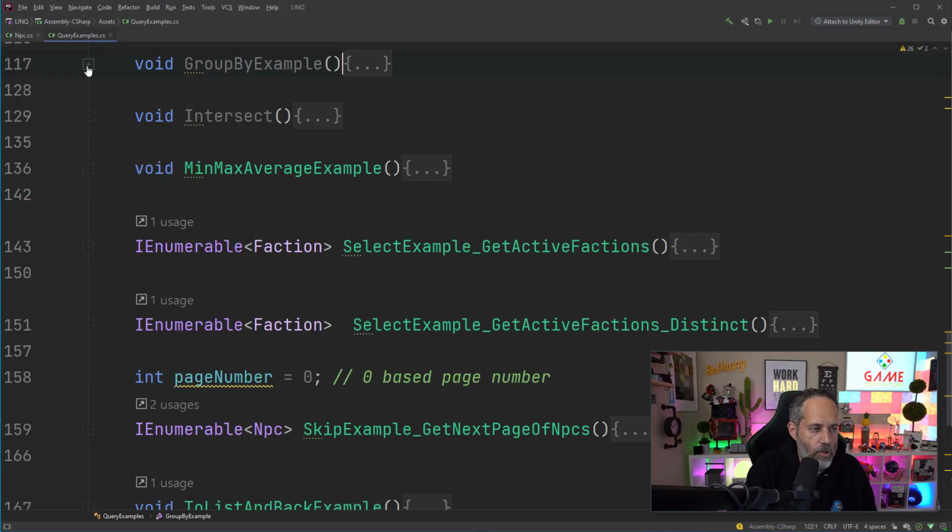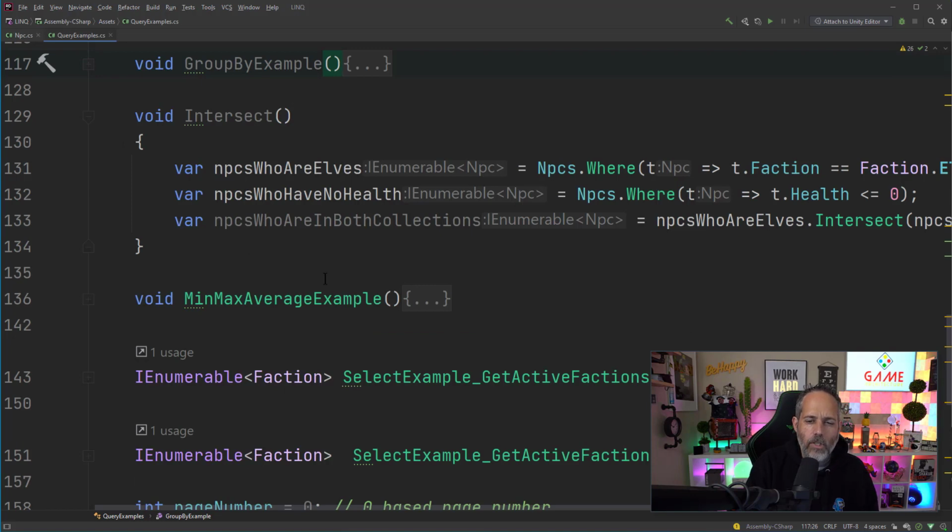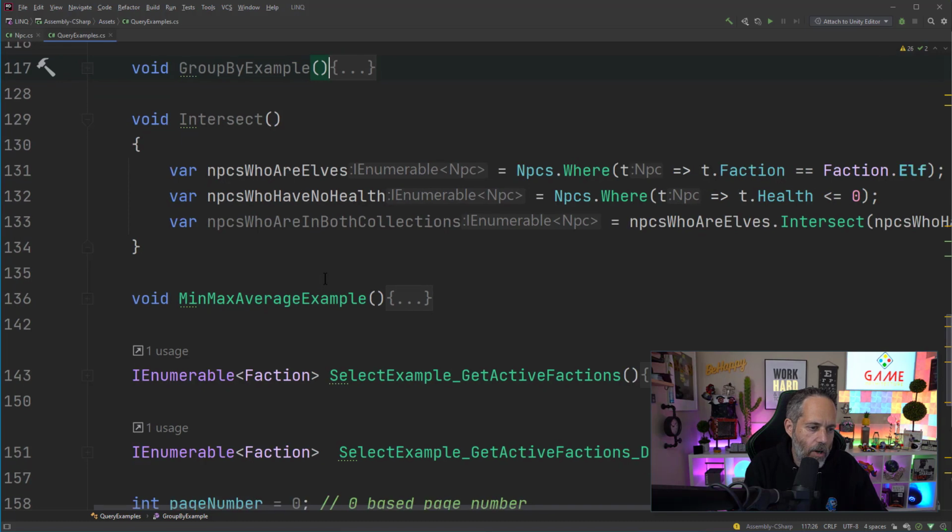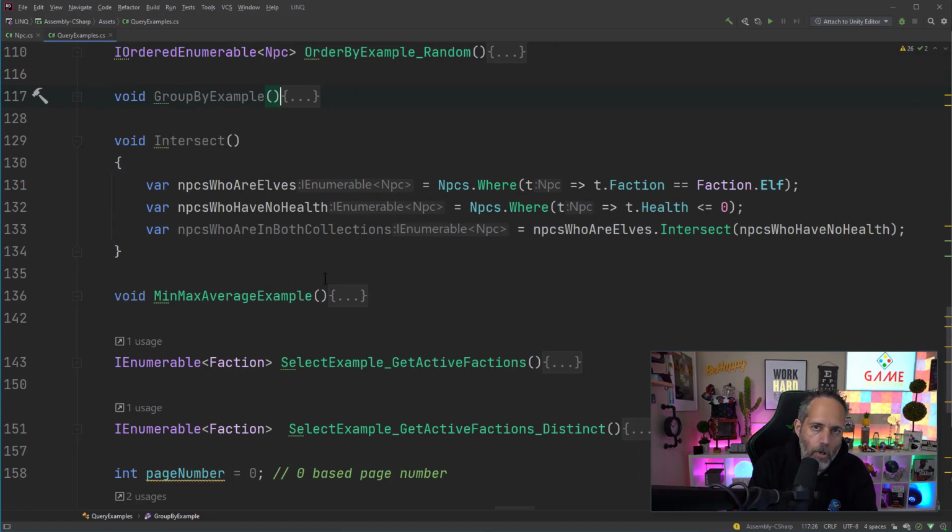Let's take a look at the next one, which is Intersect. Intersect is an interesting one that I don't often use, but I thought was kind of useful to cover. Intersect allows you to take multiple collections. So here I've got just 2 enumerables of NPCs who are elves, and NPCs who have no health. And then you can intersect them and get the combination or the things that are in both of those lists. So if we have NPCs that happen to have no health, they'd be in both of these lists, and we'd be able to get those back as this new collection of NPCs who are in both collections.